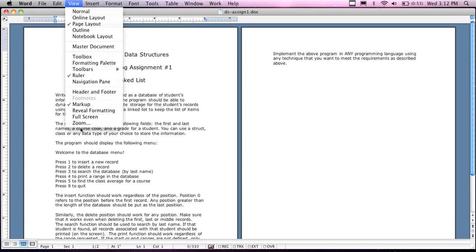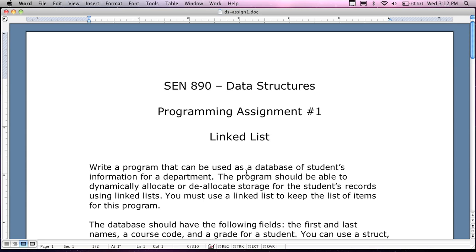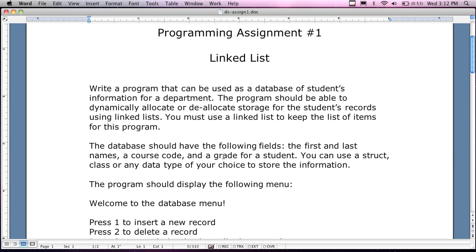If I can get this to make a little bit bigger. 200%. There we go. Alright, so you're going to write a program that can be used as a database for student information for a department. So going back to students again. The program should be able to dynamically allocate or deallocate storage of the student records using linked lists. So you must use a linked list to keep track of the list in terms of the program. That's the basic understanding of the program.